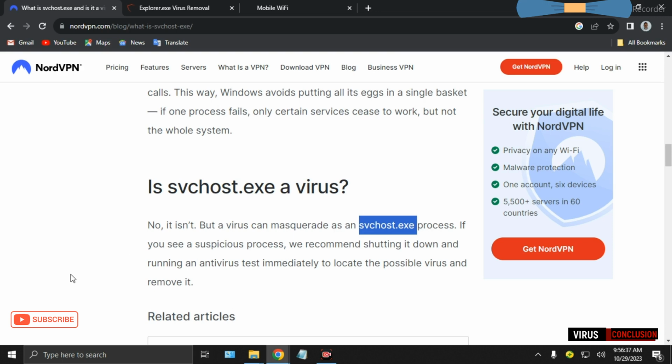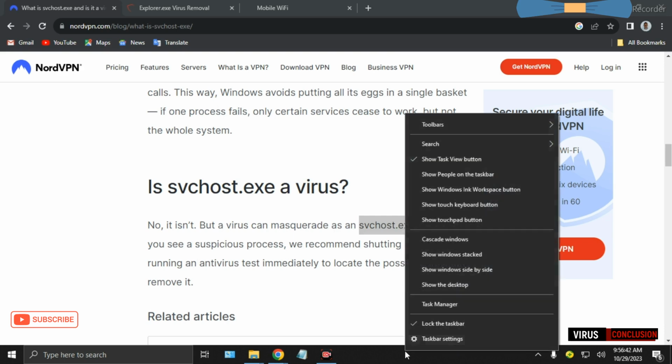You're going to see this. First of all, you go to your taskbar on your Windows 10, you right click on the taskbar, and then you go to Task Manager, right?